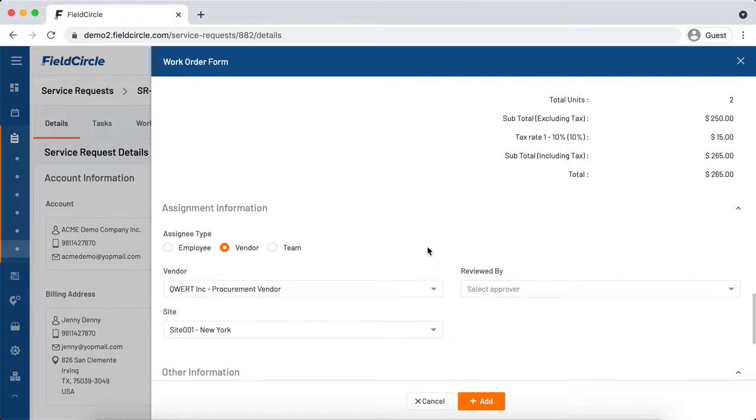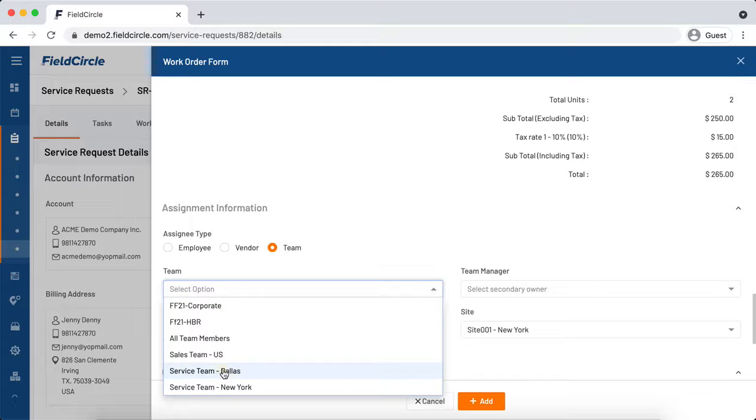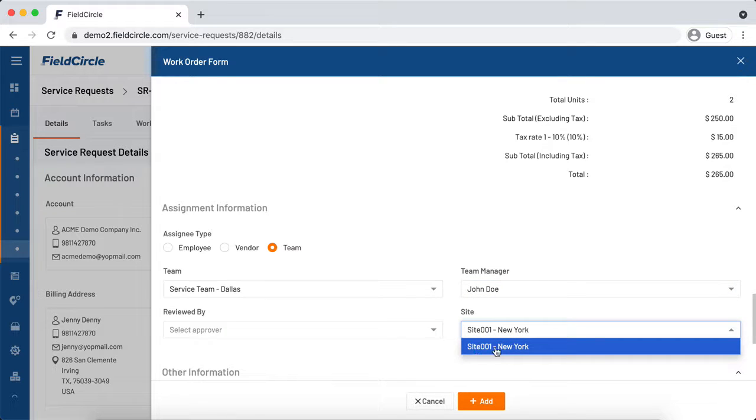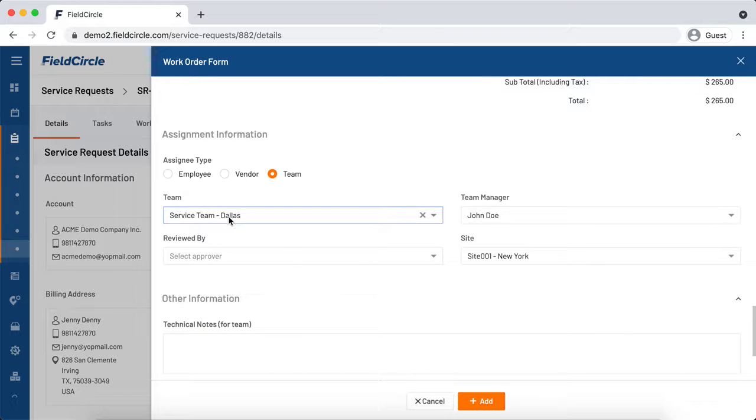Okay. In a lot of cases, it might be a team. So for example, it might be a combination of a vendor team, a subcontractor, and an in-house employee, or otherwise it could be just a team comprising of your in-house employee. So in such case, you may select the team that you want to assign to. You may select which team it would be. You may select the manager. Okay. And of course, if you wish to add any specific site for this purpose, you may do that. Like earlier, if you wish to add any reviewer or approver, you may do that. This is not required as such, but that depends on your workflow.